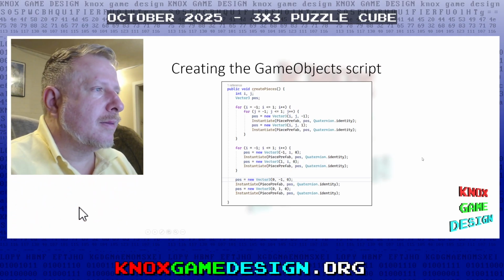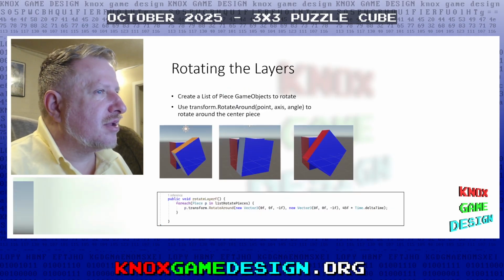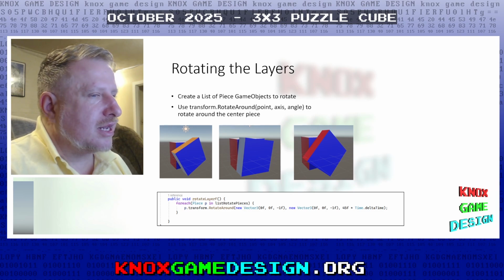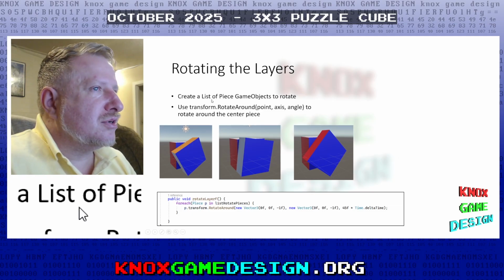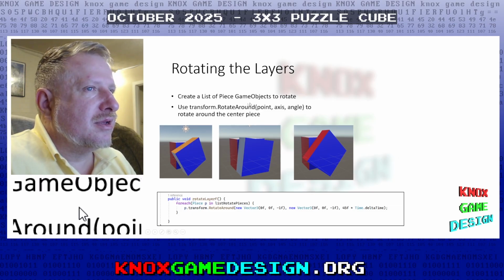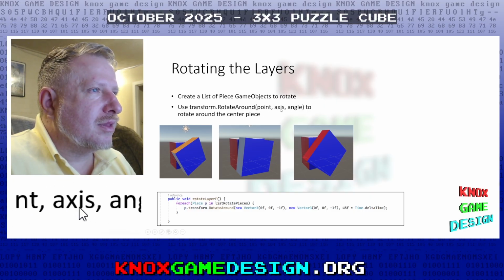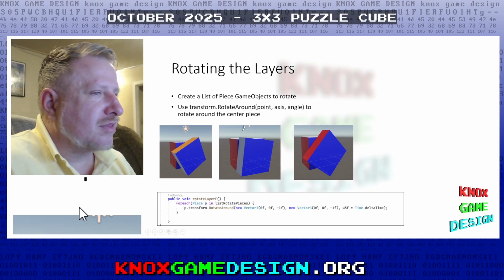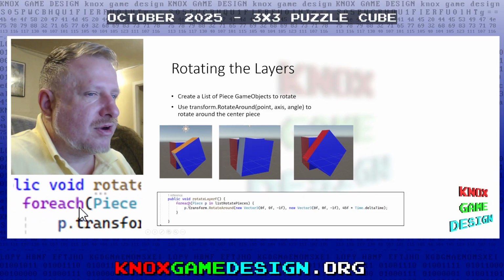So the first thing I did after I had my pieces instantiated was to learn how to rotate each of the layers. Basically, I created a list, a collection of the ones that need to be rotated, and then I used transform rotate around, giving it the point, the axis, and the angle to rotate around that center piece for that layer. Here's an example: rotate layer F, to rotate the front layer.